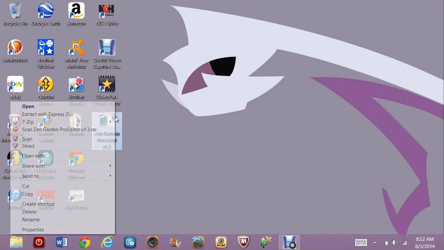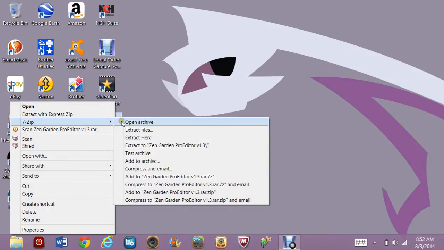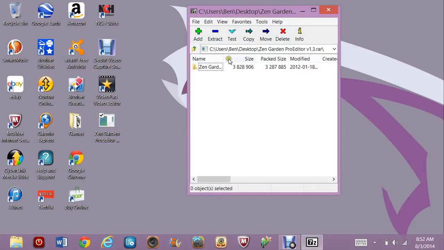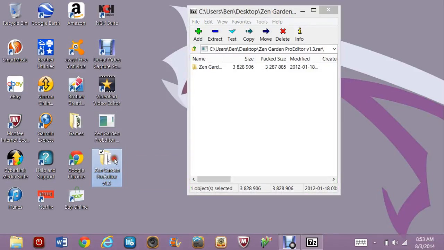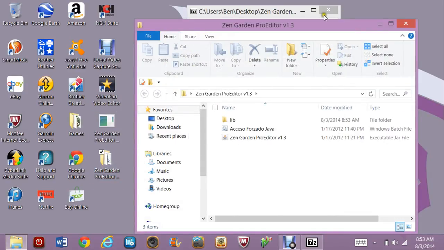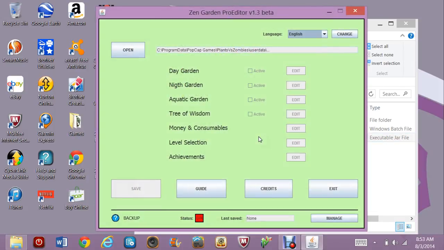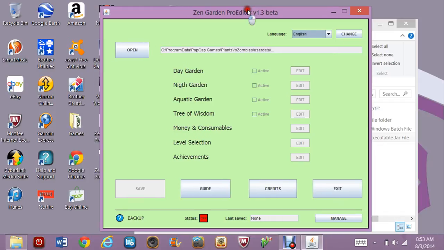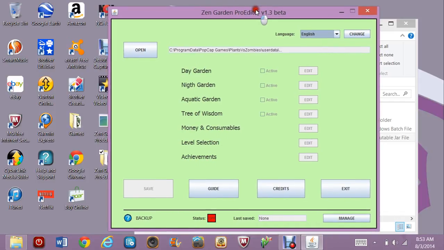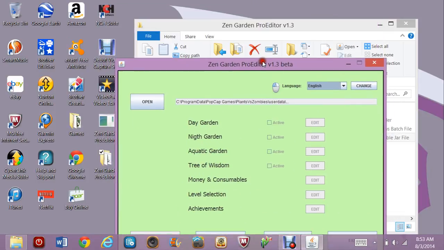I think you need 7-zip, so you just right click it, 7-zip, open the archive. So then, I'm pretty sure, you take the folder out, and then you just click this. I think you might need Java. I'll leave the link for 7-zip and Java in the description.